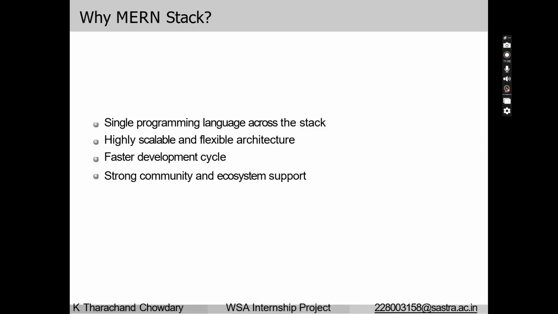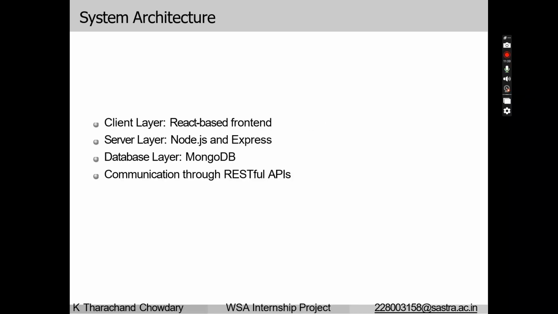Yes, like this. System architecture. Client layer, React-based front end, where we log in. Server layer, Node.js and Express will handle it. Database, you all know about MongoDB. Communication through APIs.